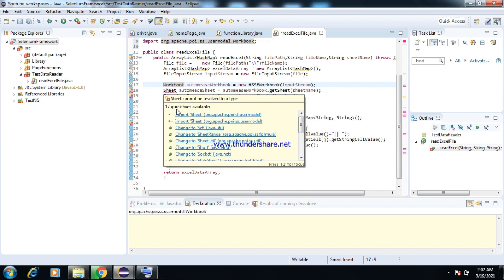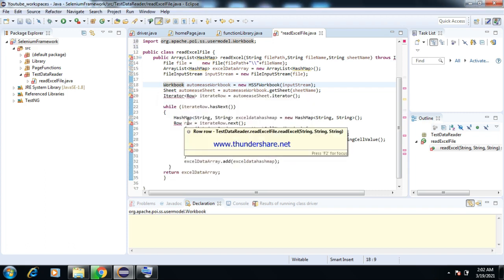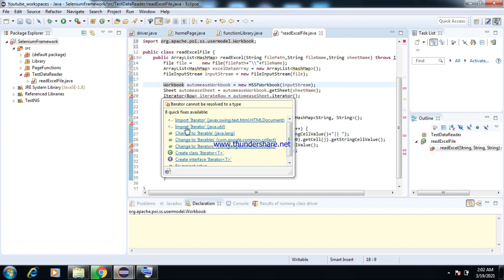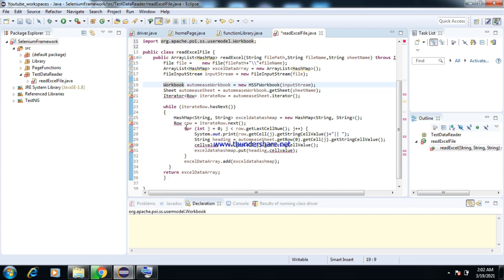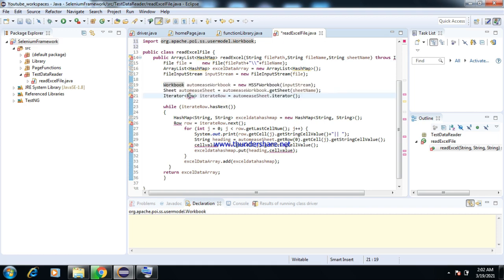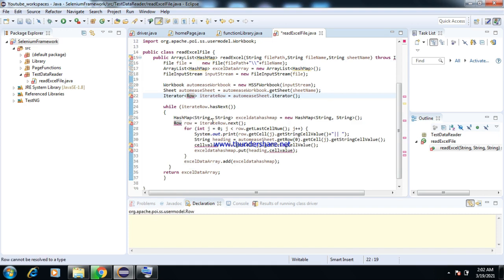Next I have imported sheet. There are two imports, SS and XSSF. I am selecting the one for SS, not the other. Again I need to import the iterator from java.util. What these three sets of lines will do is, let me import the row also from SS. So this is workbook, this is worksheet and this is row.